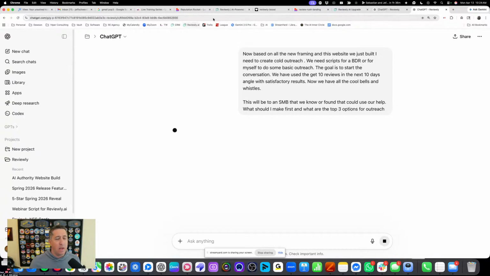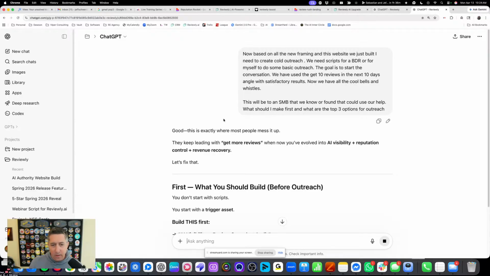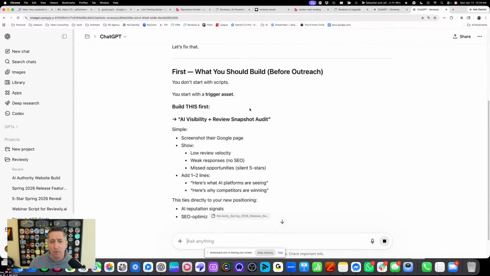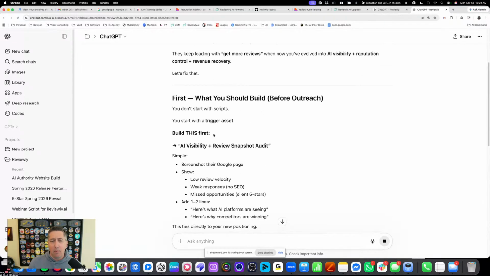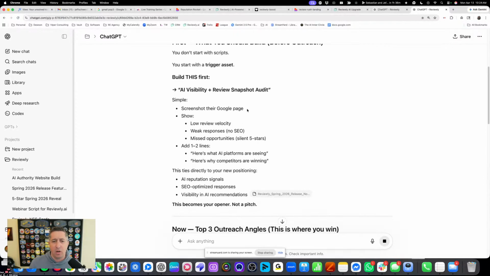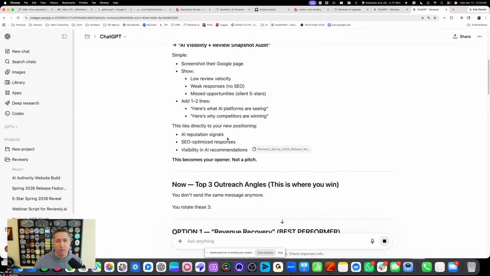Okay. So again, I'm in my folder. I've created a project folder for this as we go. So let's fix getting more reviews. We're going to build this first. A trigger asset: a screenshot of the Google page showing low review velocity, weaknesses, no responses, no SEO, missed opportunities. This is great for anybody that has the review snapshot, and it ties directly to my new positioning as we go.